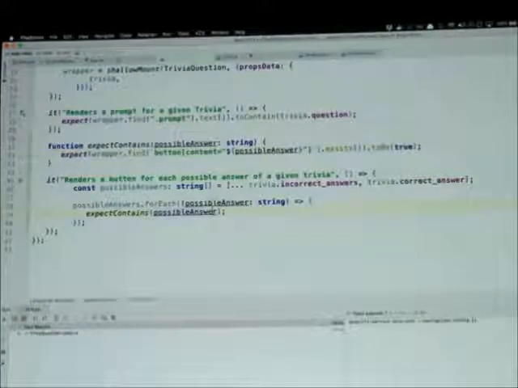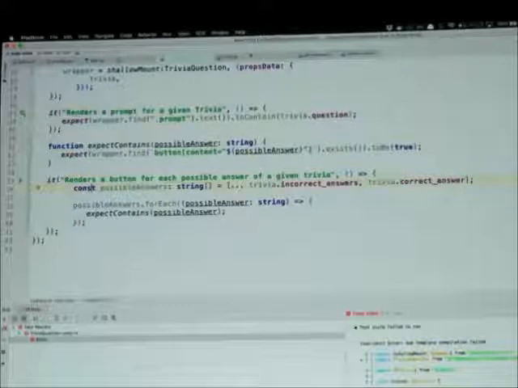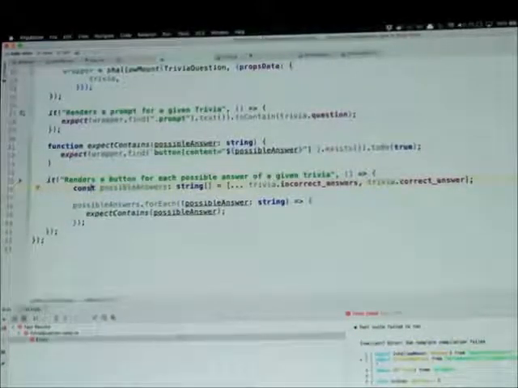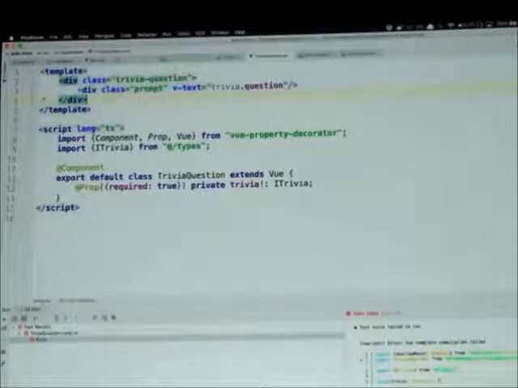Okay, so for each possible answer, expect contains that. If we run this test, that's going to happen. We shouldn't see those answers in there, right? So the compilation failed actually. It probably means that I've done something wrong. Read the question. Oh, it's probably that.